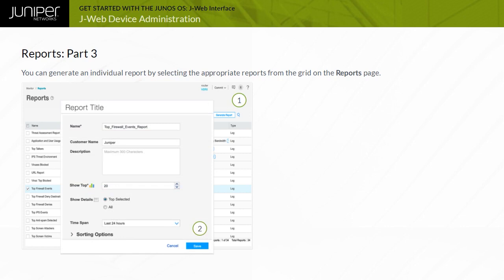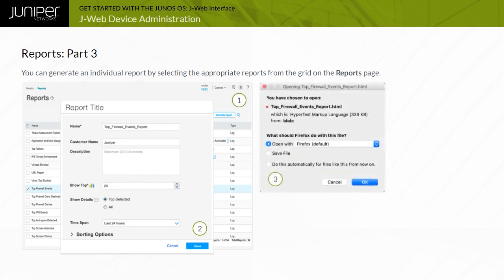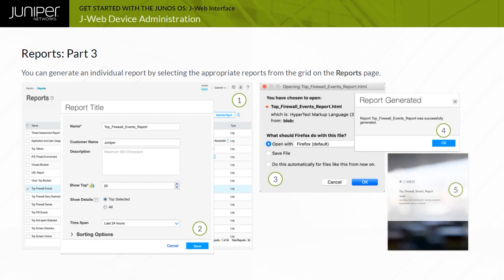When you click Generate Report, a pop-up window appears that enables you to customize the report further. Click OK in the Report Generated dialog box. An HTML report is generated, and your browser prompts you to save the resulting file. View the generated report. These are the screens you see while generating a report.